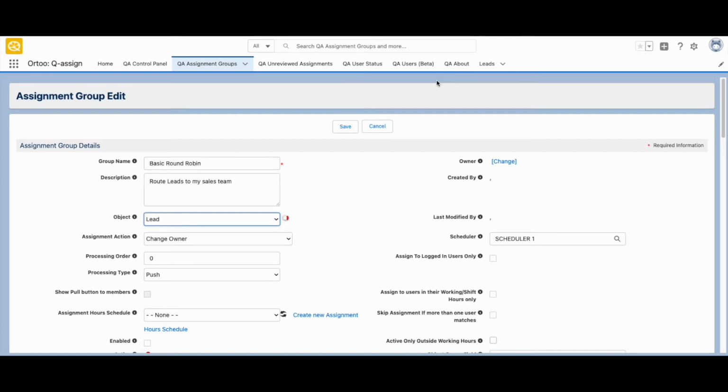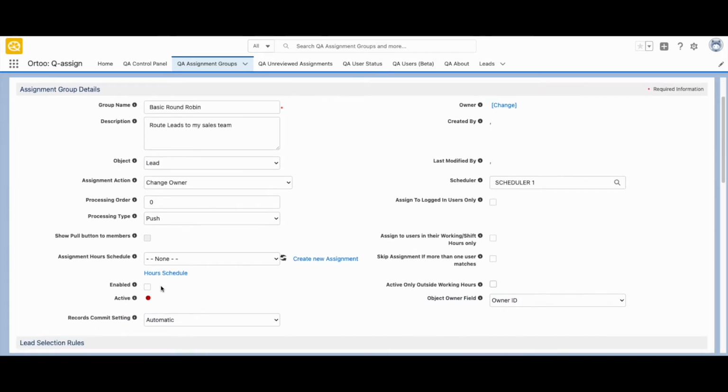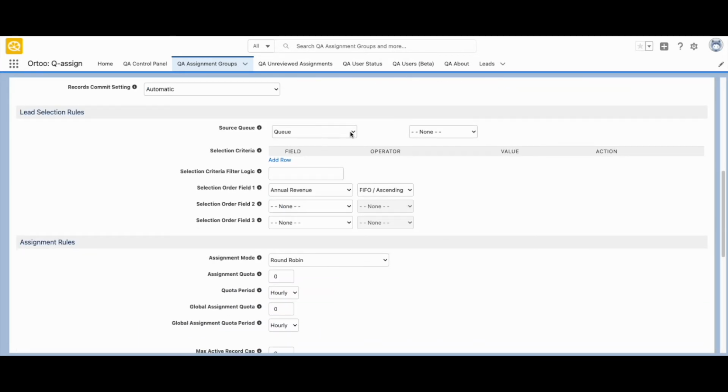We need to enable the assignment group so that it is available to run. We just need to check the It's Enabled button. It's defaulted to the source of queue, but we do need to choose the queue we're going to assign leads from.